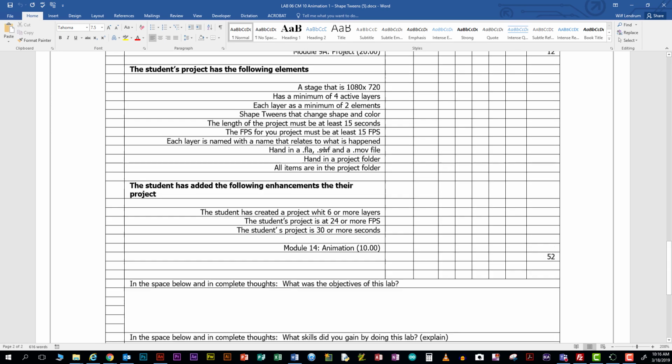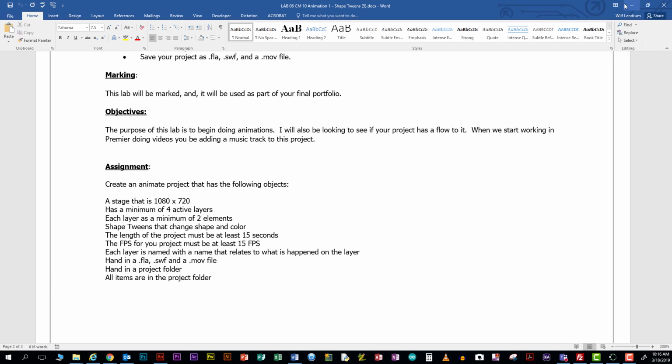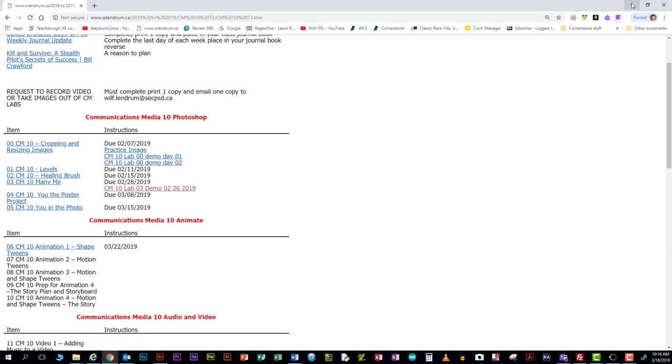So that is the marking matrix. That's what we're going over. Shall we have a demo now?